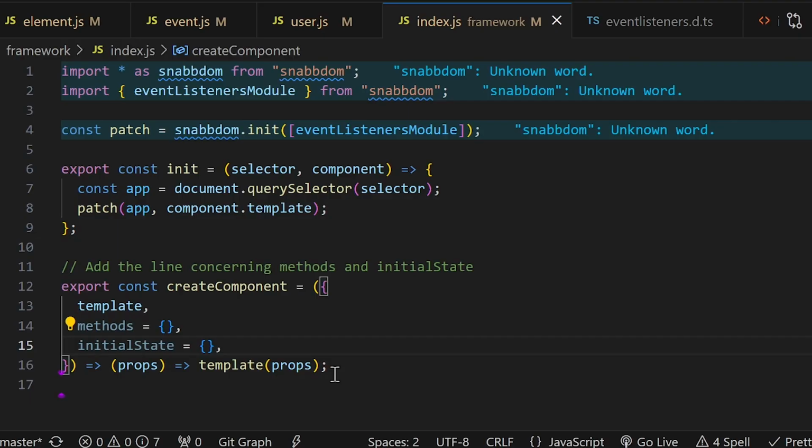Import necessary modules. Start by importing Snabbdom for our virtual DOM management. Patch initialization. We initialize Snabbdom with support for event listeners. Create the createComponent function. This function will take in an object with template, method, and more. Here's what this might look like in the framework's index.js.